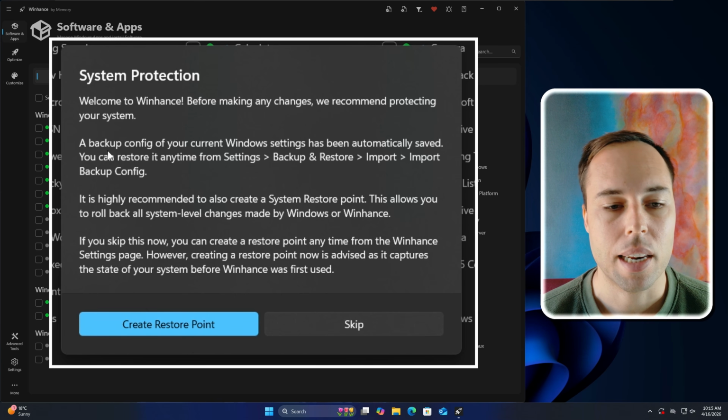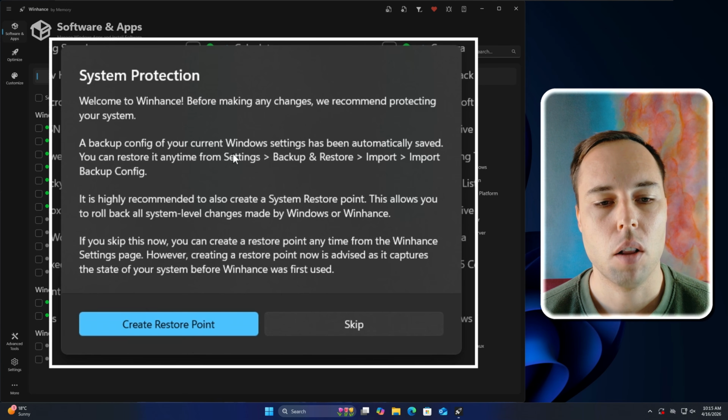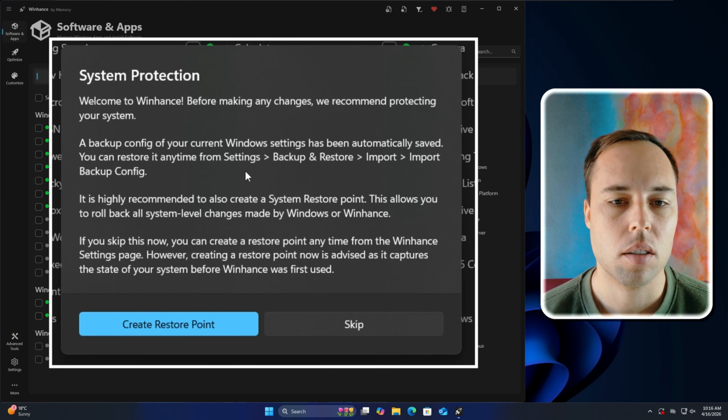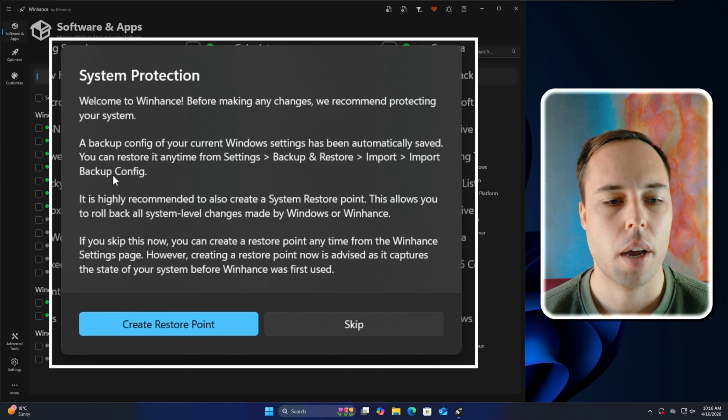WinHance still automatically creates a backup config file with all of the WinHance settings at the time when you first ran it on your computer, so you can still use that as a backup and restore function too, and you can see on this dialog here exactly how to do that.